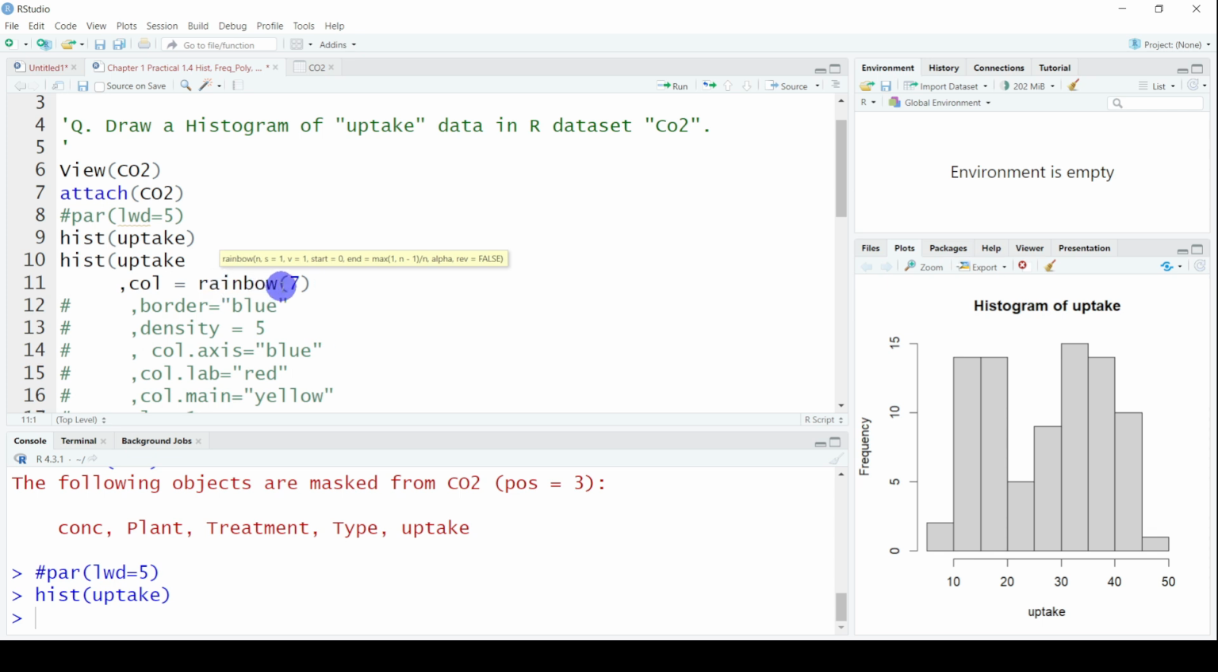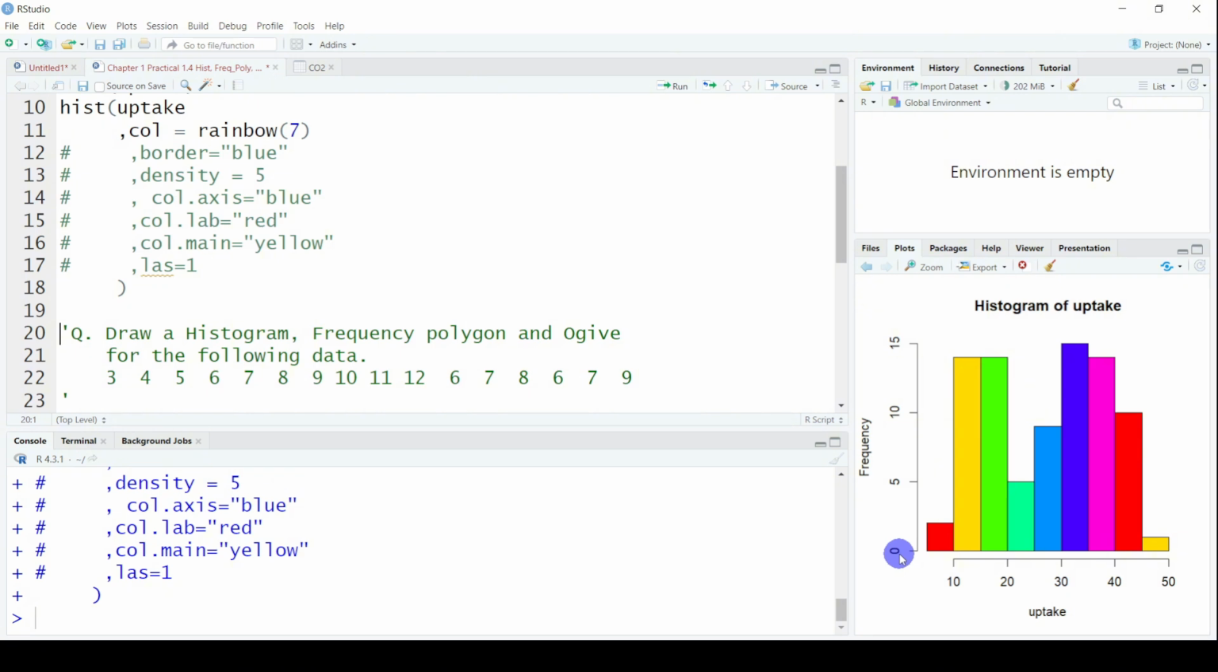With rainbow, 7 different colors are available, so it will take them alternately and color the bars. If I run it, we can see rainbow colors used to color the bars. You can count 7 colors up to here, and again it started repeating the colors. We have a total of 9 bars here, and I assigned 7 colors of rainbow, so 7 colors will be used here, and then again it will start repeating the same set of colors.